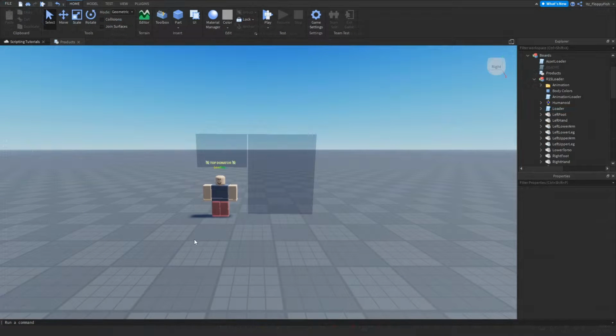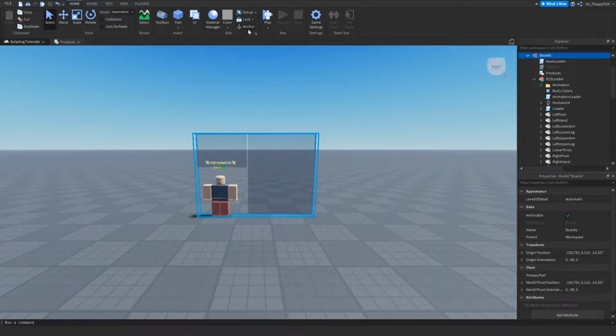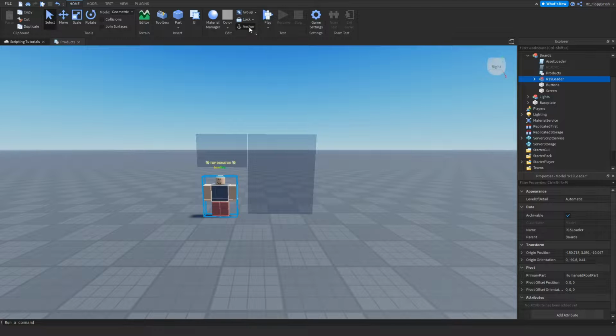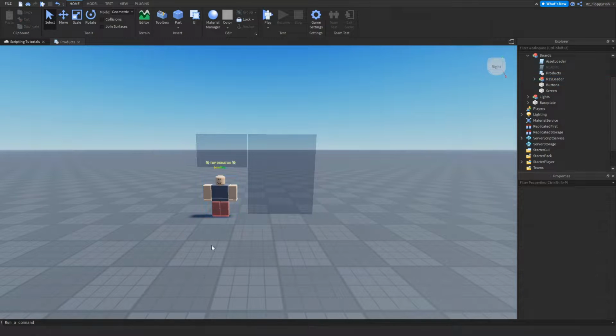So now we're going to want to click onto the board and make sure that the board is indeed anchored. So we just click anchor there in the home area on the board. And now to make the actual person move and do animations, all we want to do is go to Explorer and find the R15 loader, and unanchor that. There you go, just simply unanchor that, and then the avatar will move. Once we have completed everything that we have needed to complete for the donation board, go to File, Publish to Roblox.